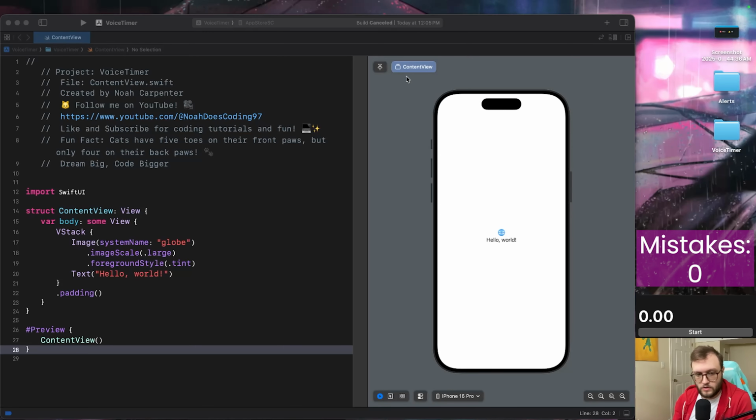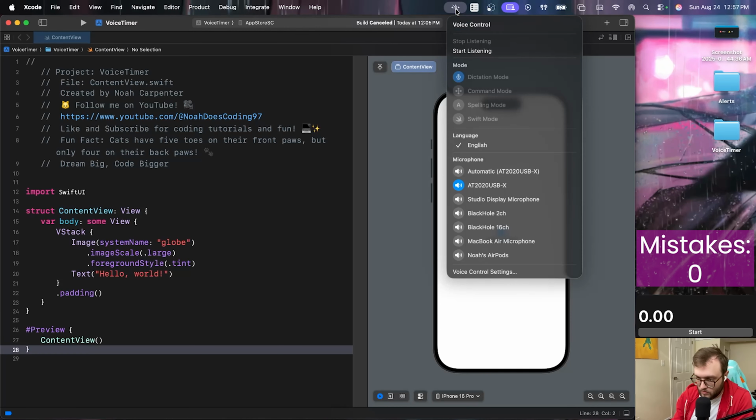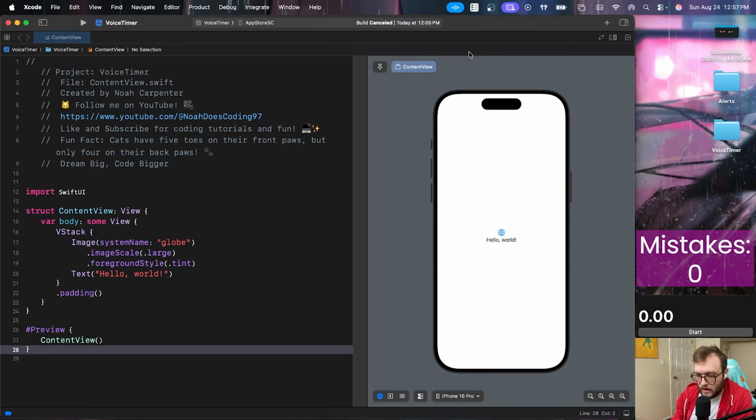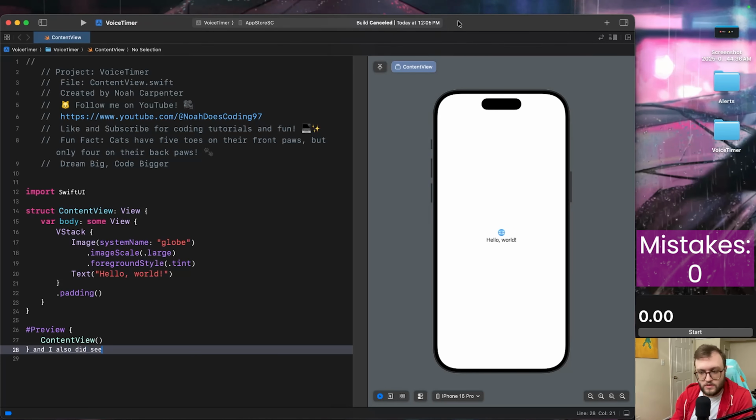Okay, we should be good to go in terms of our environment. I'm just going to go ahead and re-enable the voice control. I just turned it off while I was setting things up. And I also did see that there's a Swift mode. Enable Swift mode.